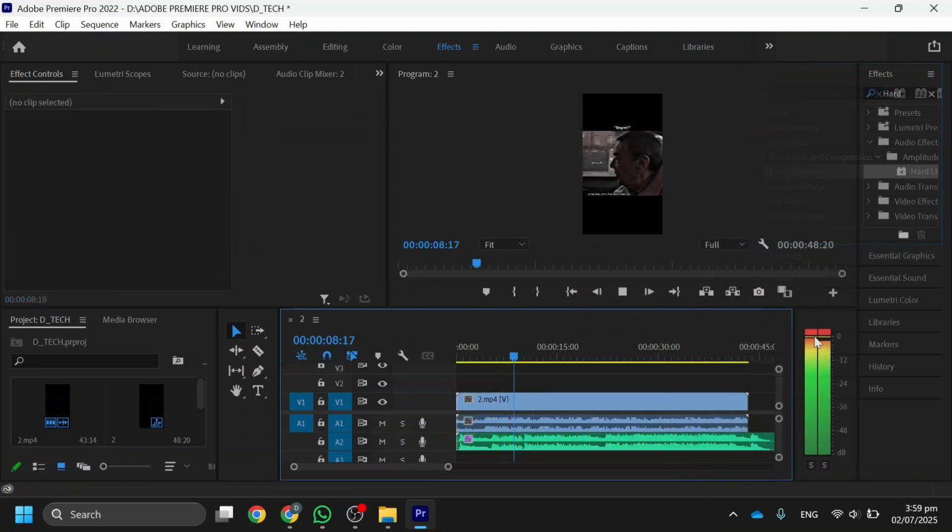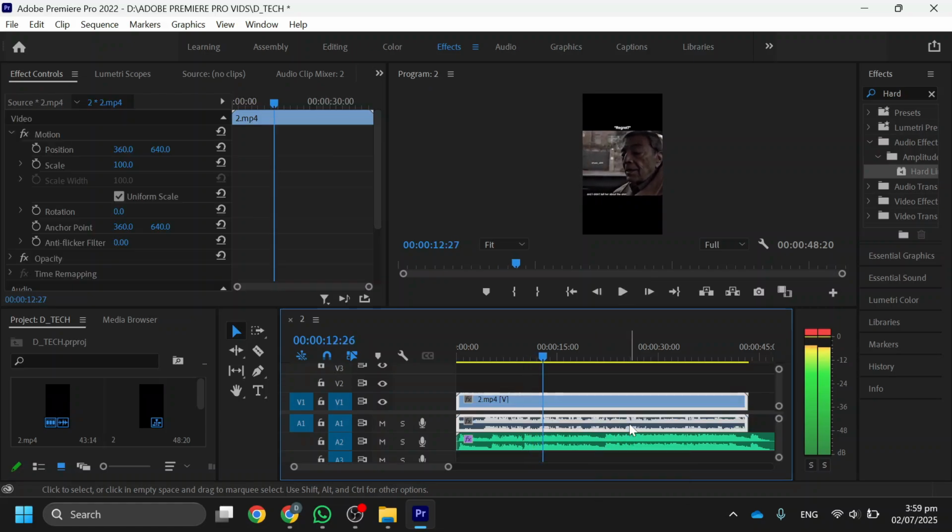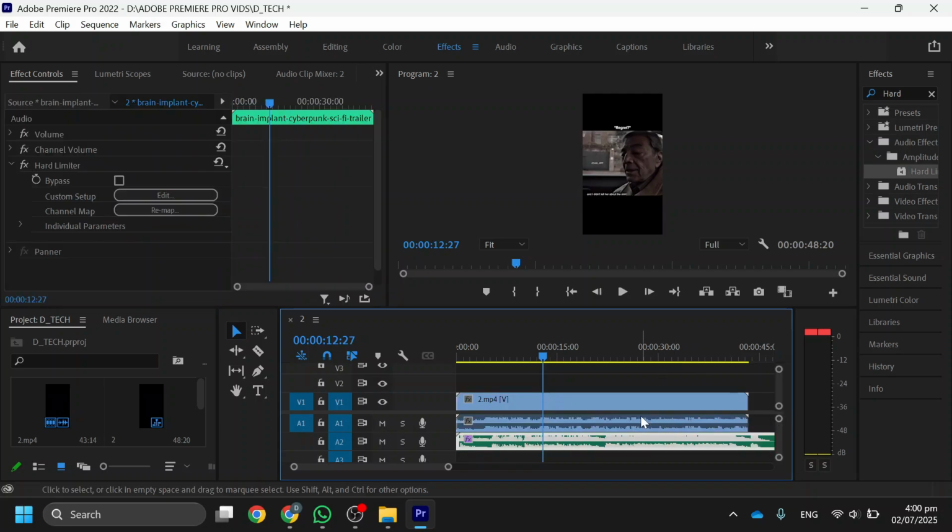After that, play the video again and check the audio meter. Over here, the hard limiter should reduce the peaking. If it's still going into the red slightly, you can also reduce the audio level manually.